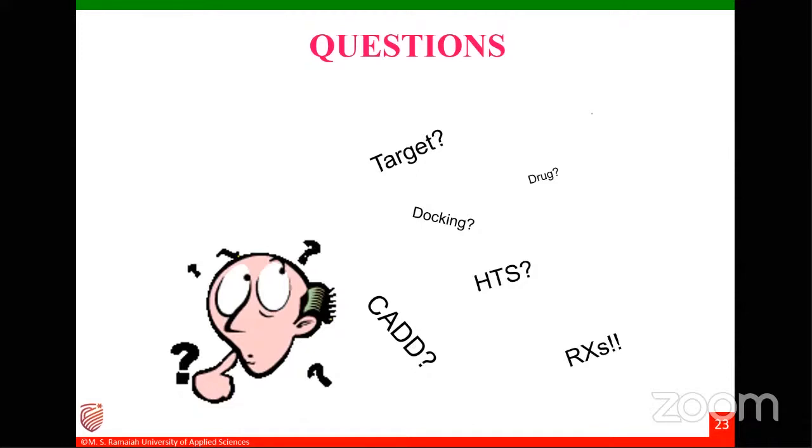Next one, sir. What does the negative sign of the docking score indicate? Why is it always negative? As I said, it's based on the force field equation. It's mathematical modeling, as we said, computational drug design: mathematical equations and simulation. The equations are framed like that only.